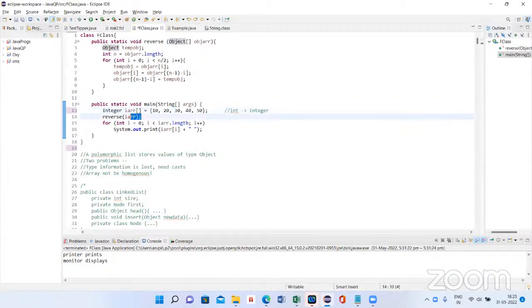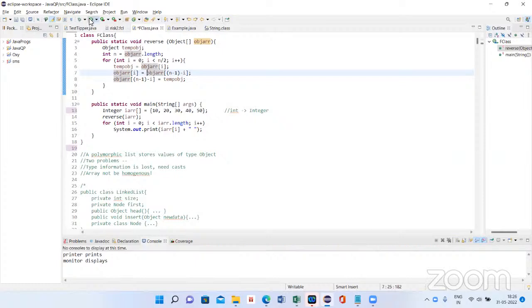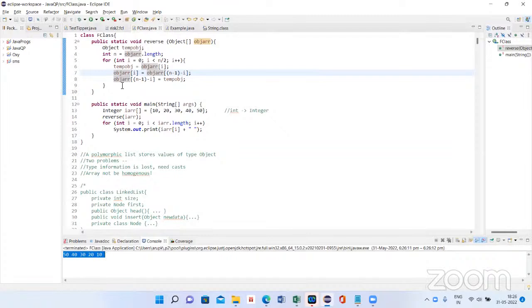Then I call reverse. I want this array to be reversed, right? So how do I do it? I took a temporary object. This array, which is of Integer type, is getting cast to an Object type array. Now I'm finding out where the middle is, and I'm just doing a swap. I'm taking the first object and swapping it with the last object. That makes my array reversed. And if I run this, you can see the array is getting reversed.